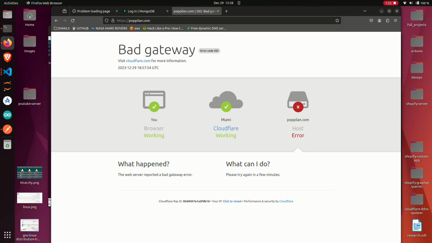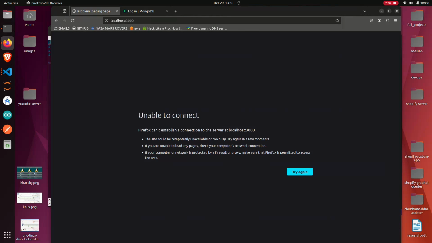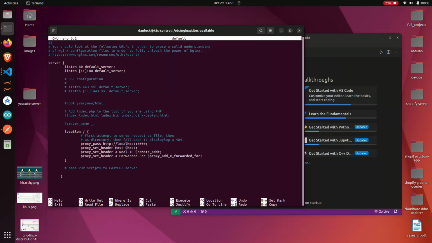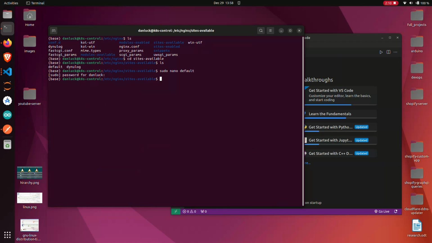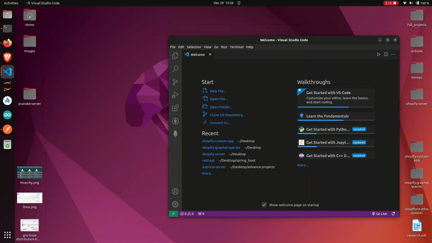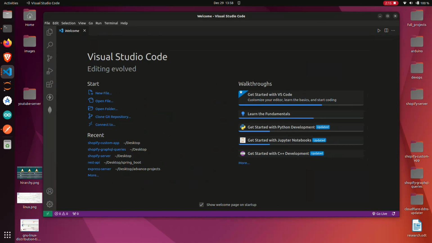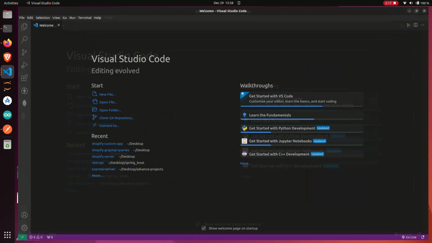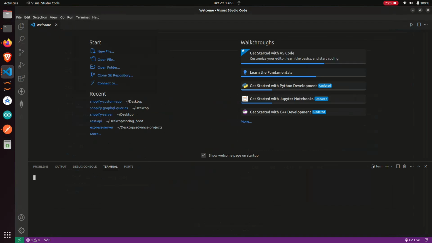Okay, so let me close this part. Let me minimize the browser. Let me close this Nginx file. Let me close this part right here and open VS Code. Right here is where we are going to start working. I'm going to open my terminal and type ls just to see where I'm at.